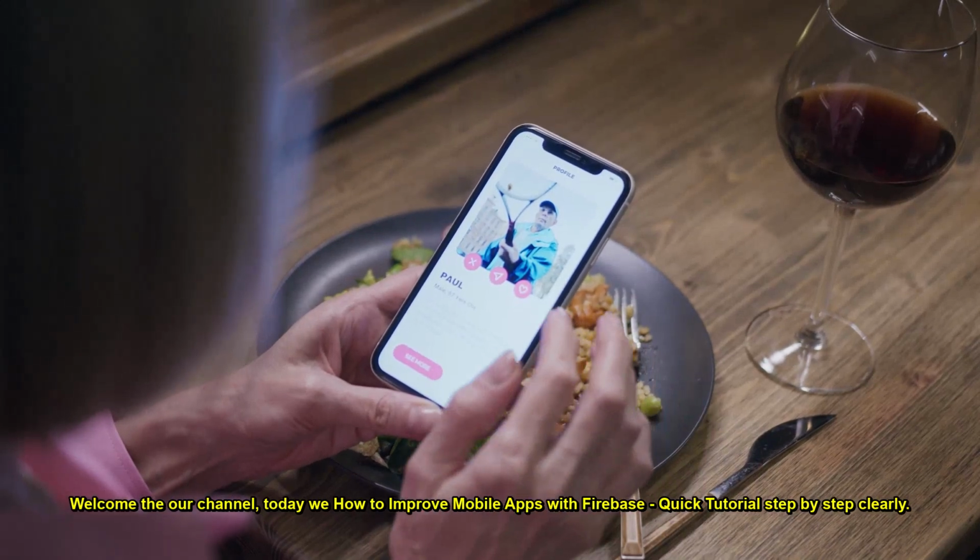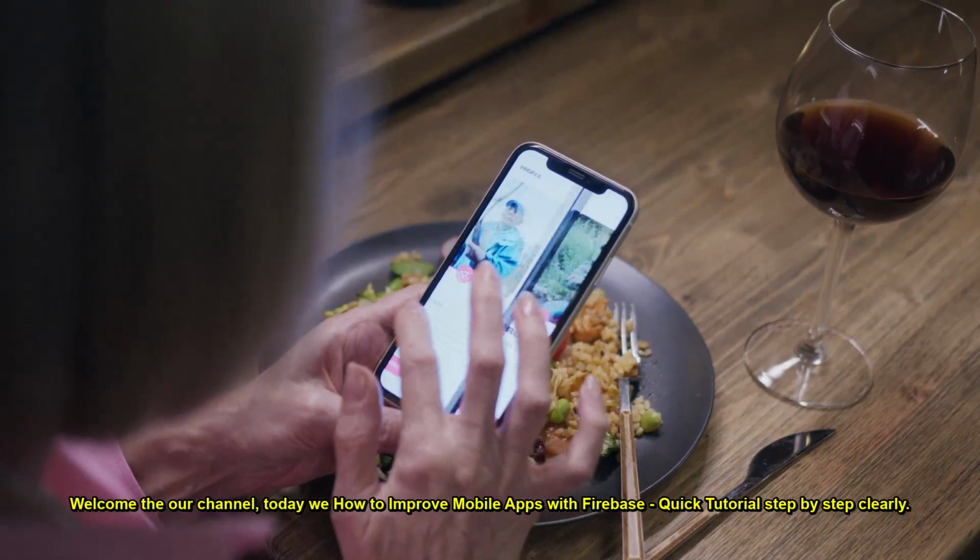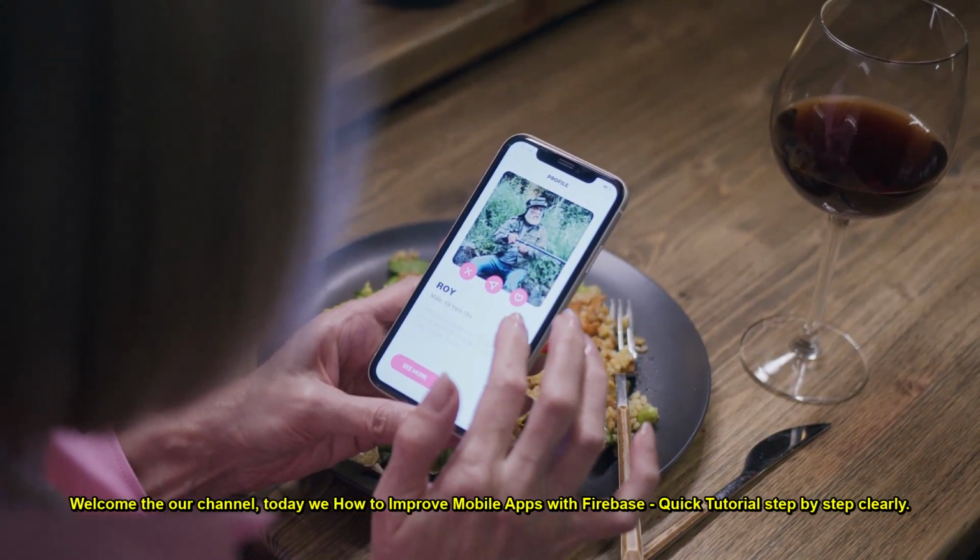Welcome to our channel. Today we'll show how to improve mobile apps with Firebase, a quick tutorial, step by step, clearly.